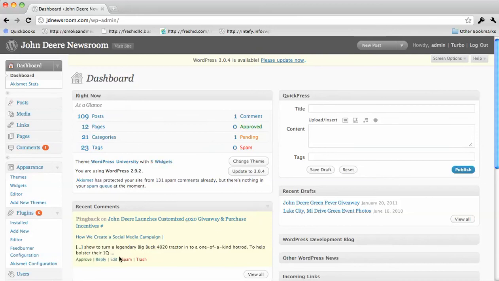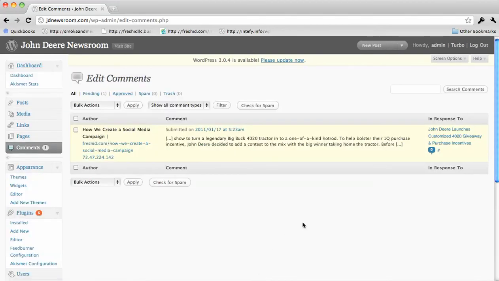Right here, you see recent comments. So if someone has commented on a blog post or a page or something like that, you can see the recent ones and you can view them. And then you can approve or spam or trash, those sorts of things, or read the whole thing, whatever you really want to do.